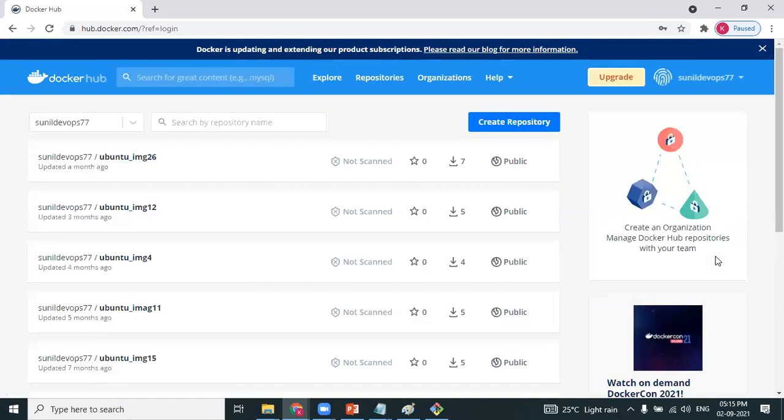I logged into my Docker Hub. So this is how it looks. The moment you log into Docker Hub, you can see this is my Docker ID. Docker ID is something like a unique ID. So that is how to have an account in Docker Hub.